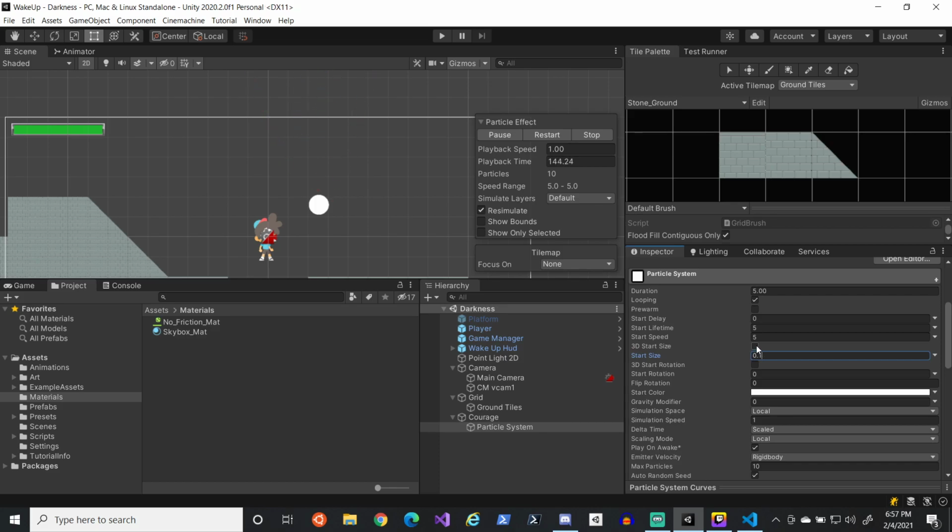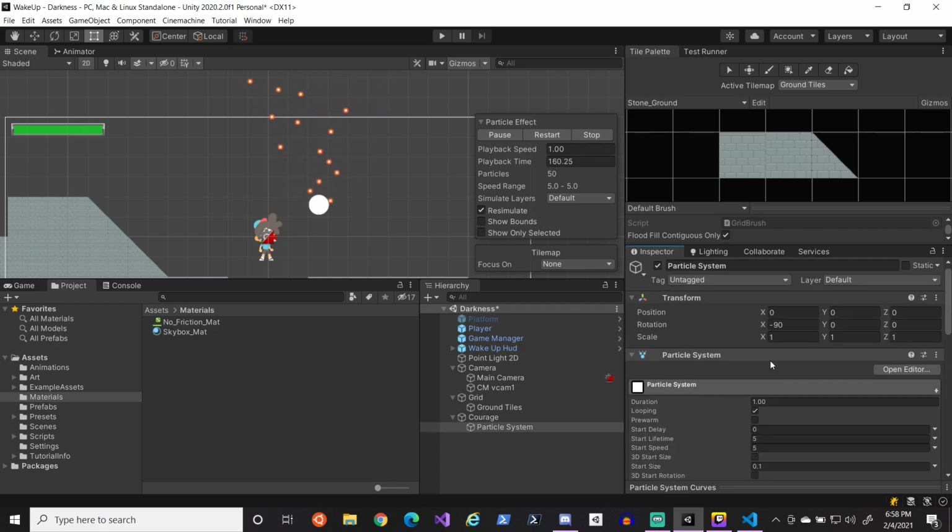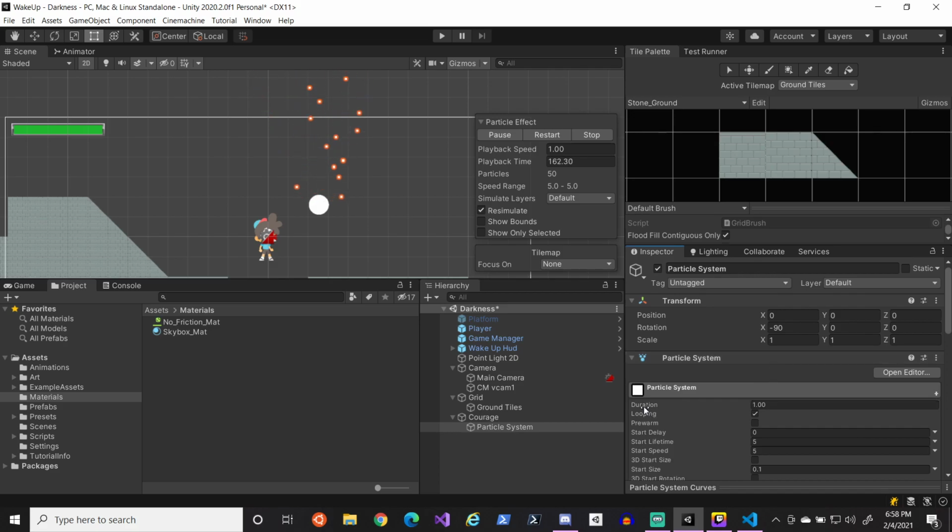And then you could do more than 10 because they're so small now. Maybe do like 100 again, or even 50. I forget where that was. It's max particles, right below that, towards the bottom. You can make it more. Yeah, do 50.